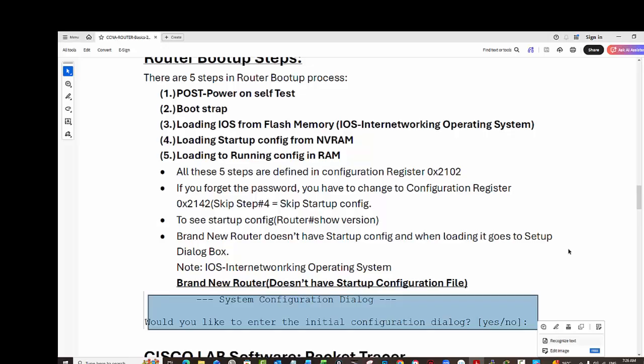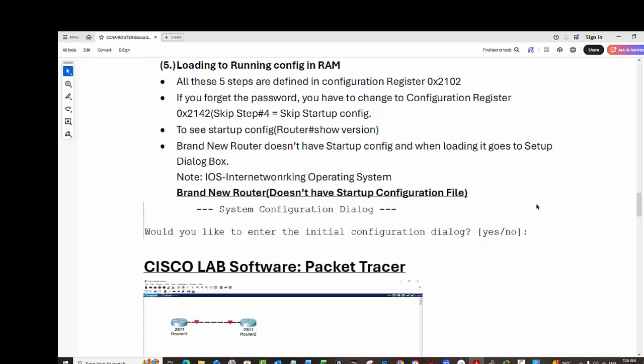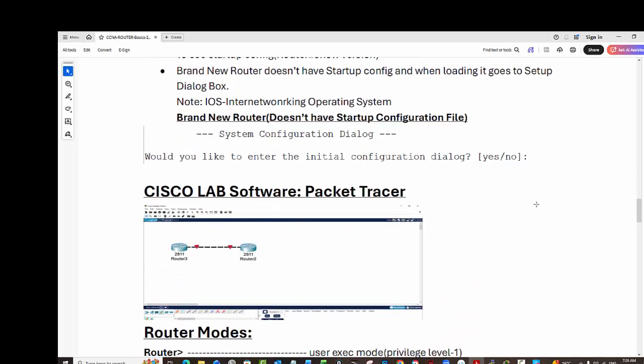Would you like to enter the initial config dialogs? Yes and no. You better type no. The reason is, if you type yes, it is going to ask you lots of questions. In Packet Tracer, one time you can type yes, but in the class I'll be typing no. Now to do the lab, Cisco is recommending, Cisco has their own software.